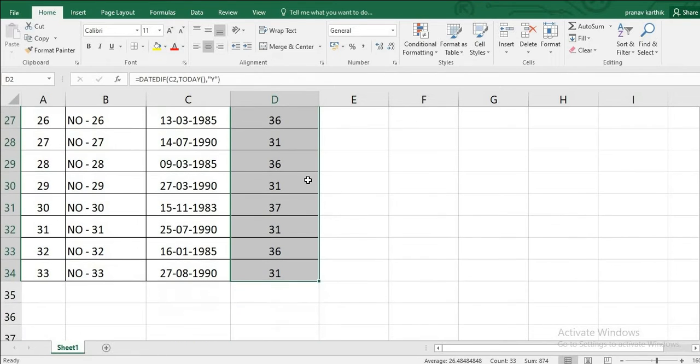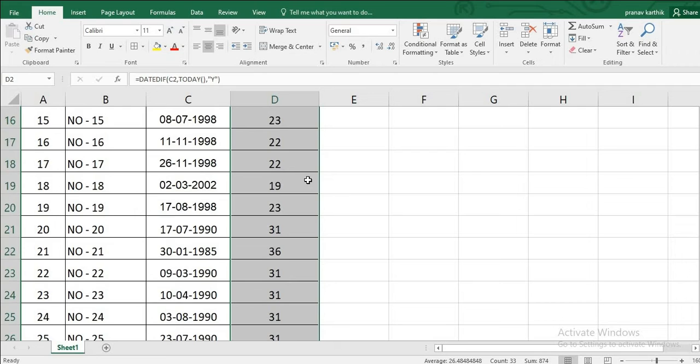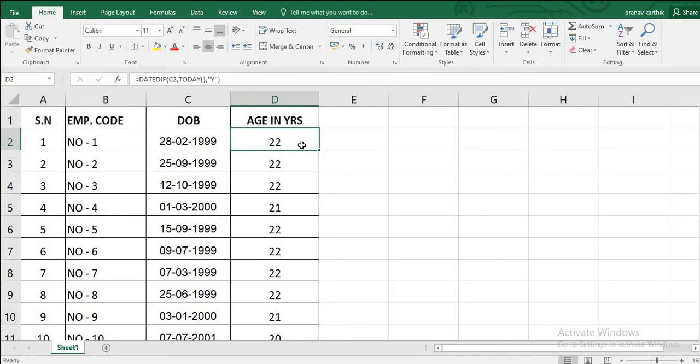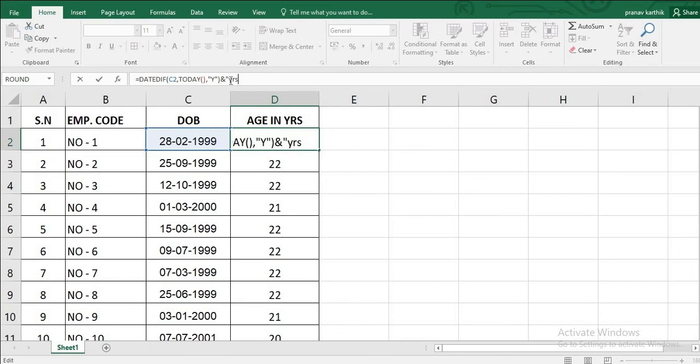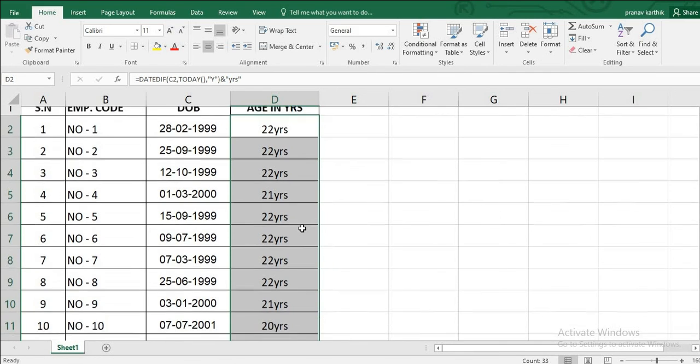So within a minute we can calculate for n number of employees, and if you need to mention it as 22 years, then in the same formula we need to do a minor modification where after closing the bracket we need to use the ampersand symbol, and then open the quotes and mention it as YRS, close the quotes and click enter. See, now you have got it, 22 years. And again you can use the autofill function to fill for the rest of the employees.